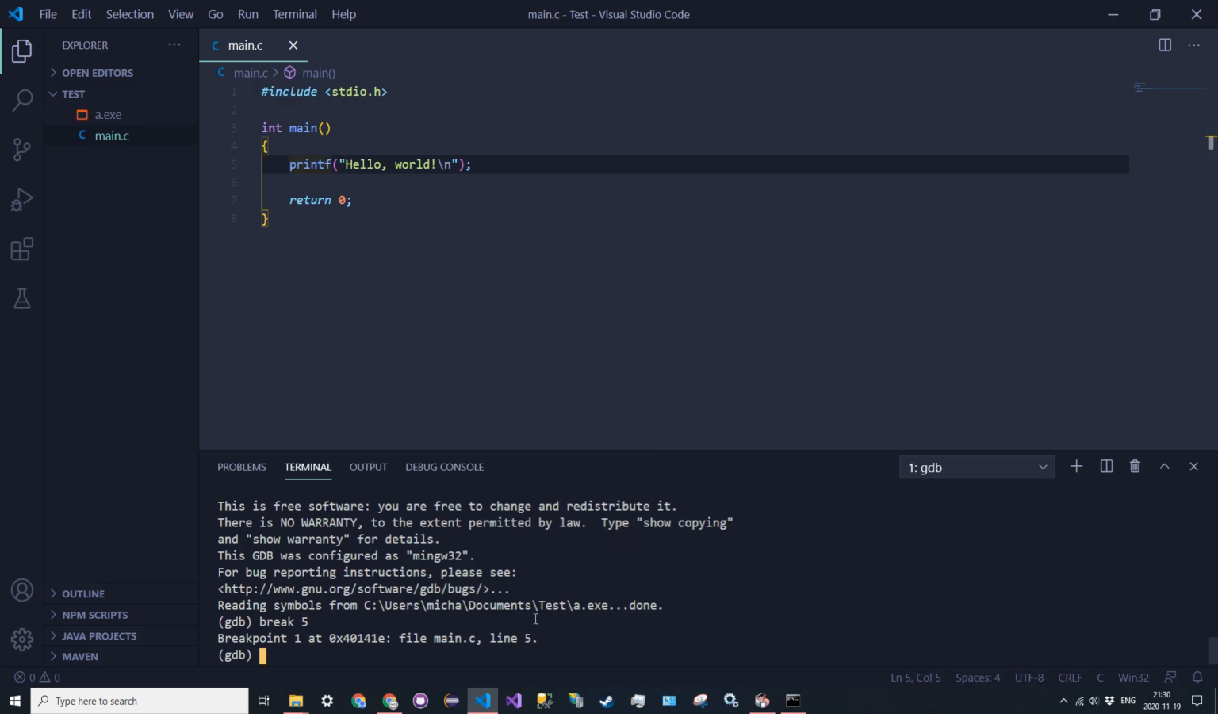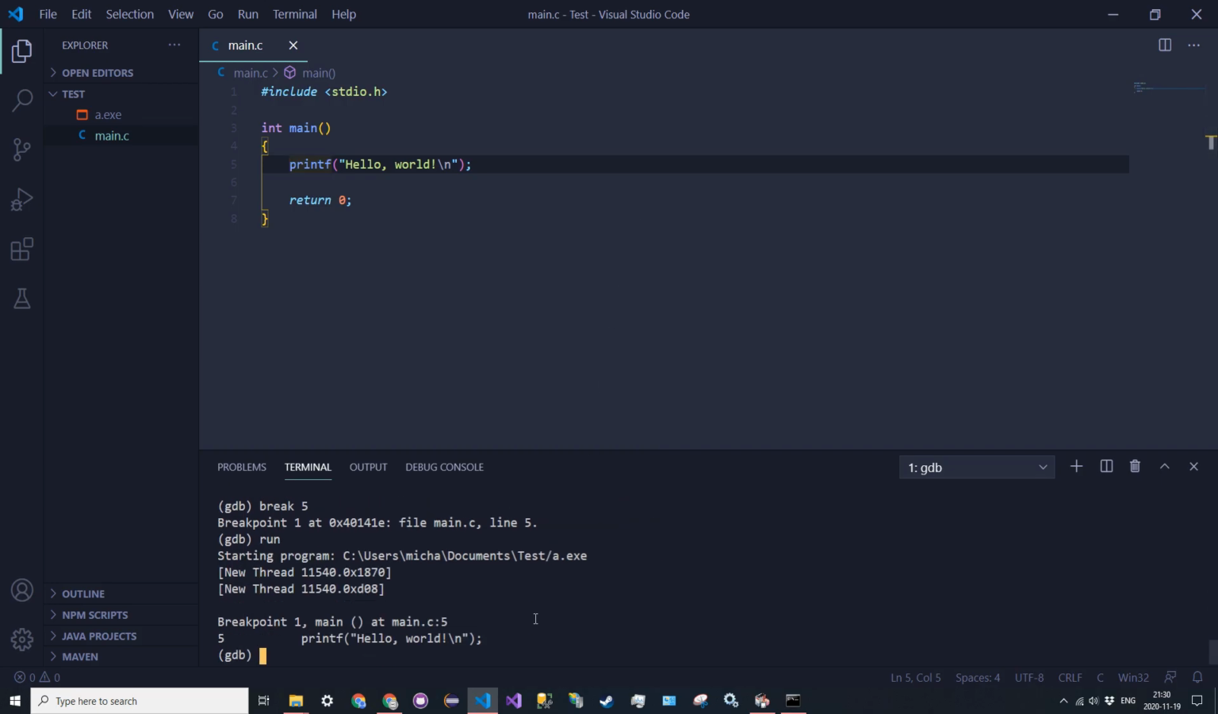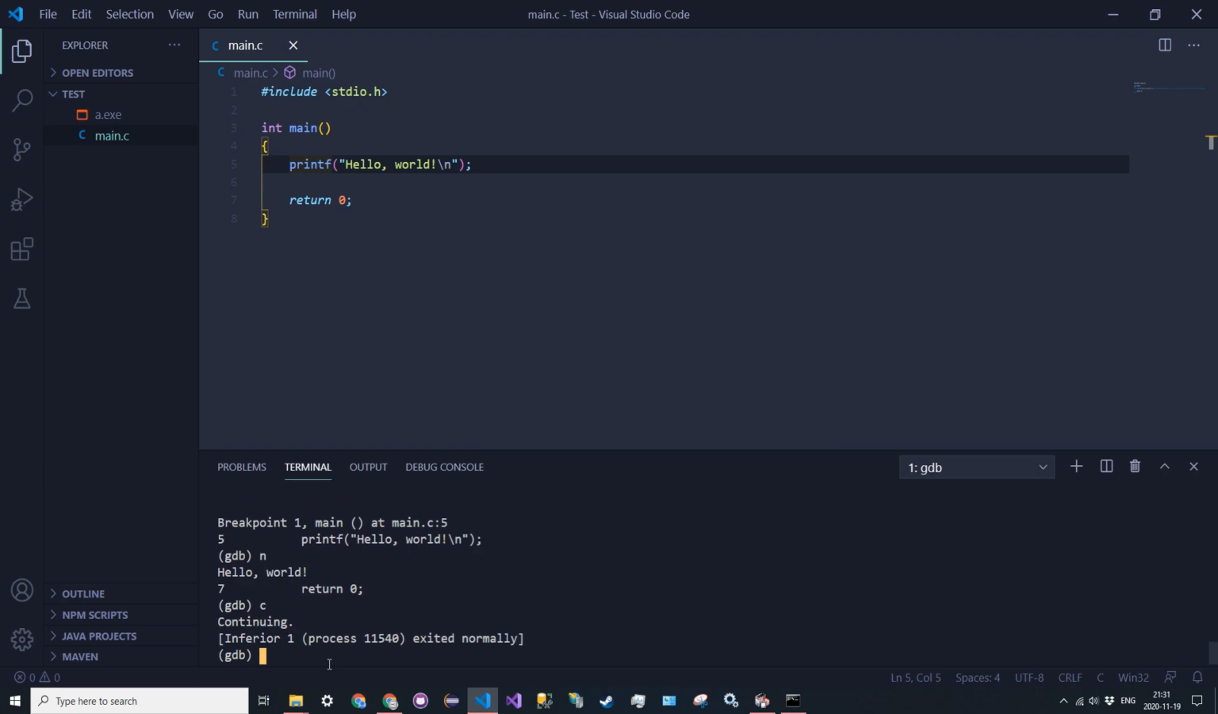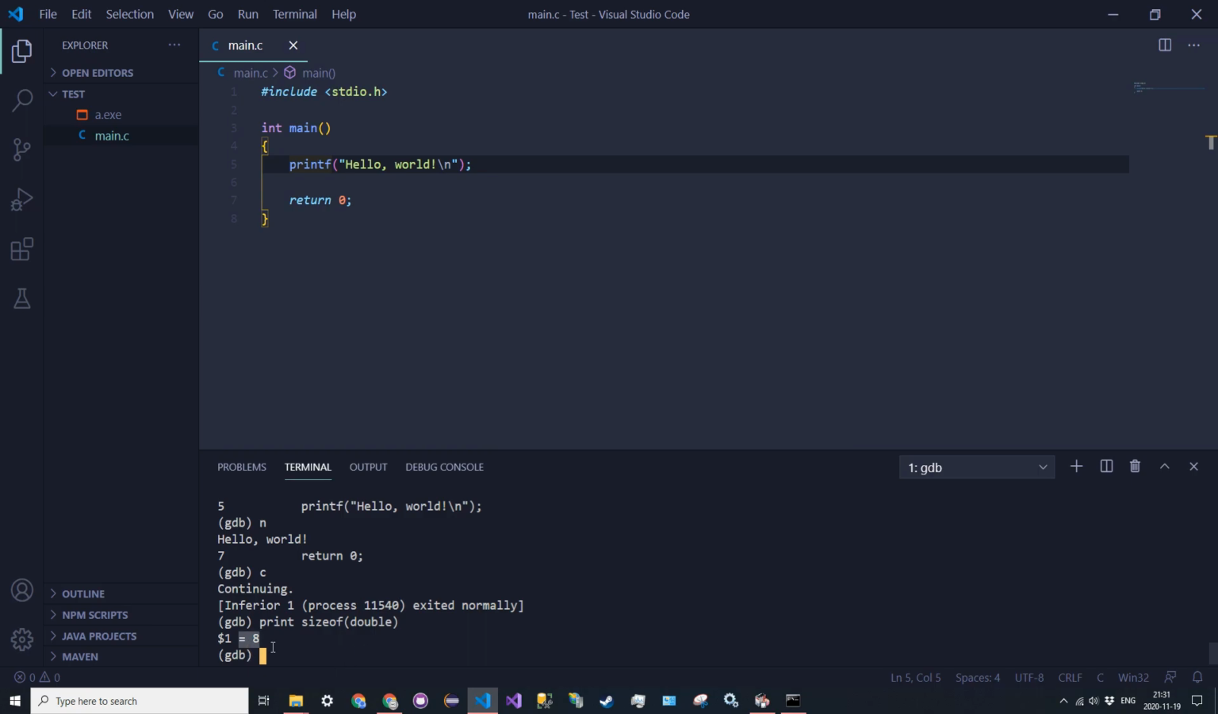So if we run this just by saying run, it will then hit our breakpoint 1, and it has not printed anything out yet. If I press n for next, then it will print out hello world, then go to the next line. I can press c and it will continue and exit the program. Now, what else can you do in the debugger? You can actually run a few C commands or C++ commands. One example is just by saying print, and I'll say sizeof double, and then we'll print out the value 8.